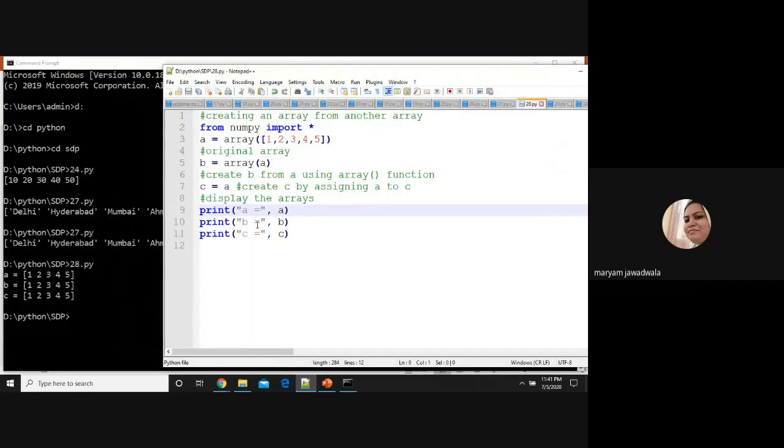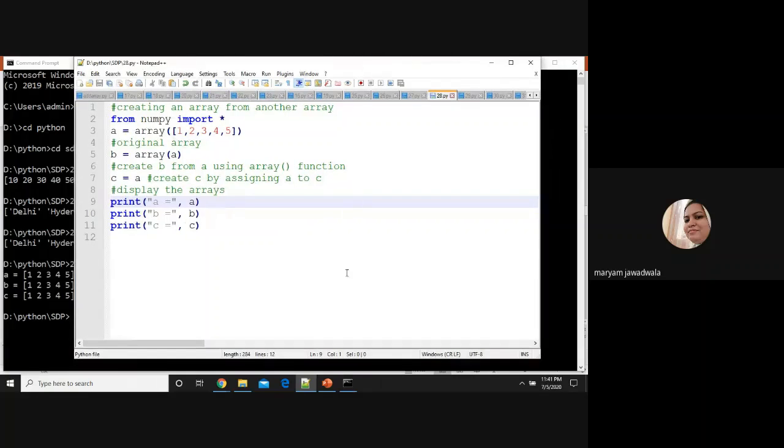Print B. B is nothing but array A, meaning I'm creating the B array using the array function. And what is the argument of the array function? A, another array, right? So B is nothing but A, and here C equals A, meaning I'm assigning the value of array A to C. So C is again my array. In this way, I can write a program of an array using another array.